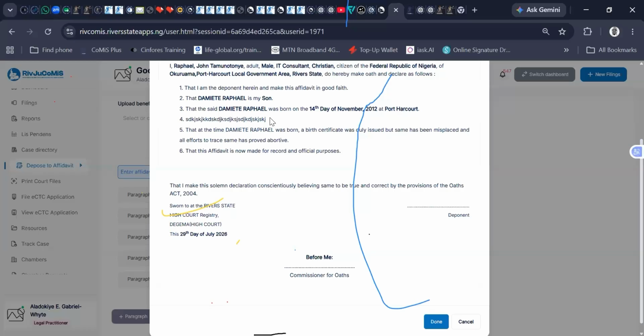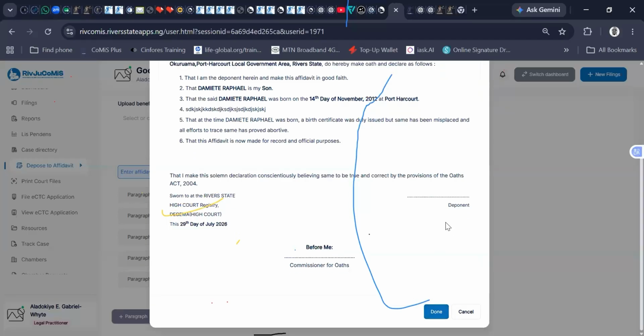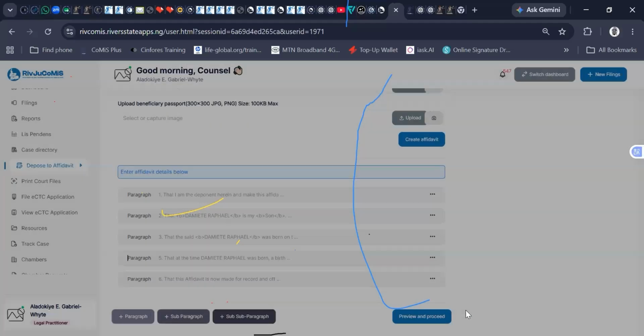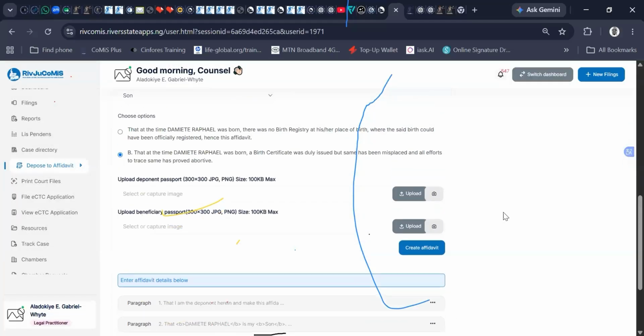All right, so in a place where I didn't put this paragraph 4, this affidavit still goes. It will work, it will fly, right? So you can now click on done and make payment for it, and you use it. So you can see that this system in a way too has made affidavit preparation for us very easy.